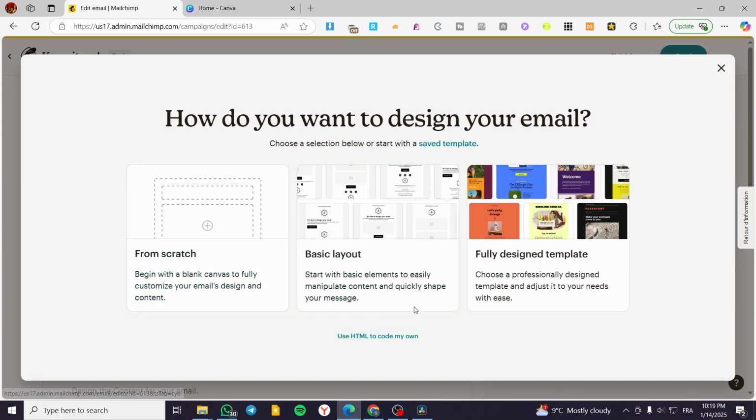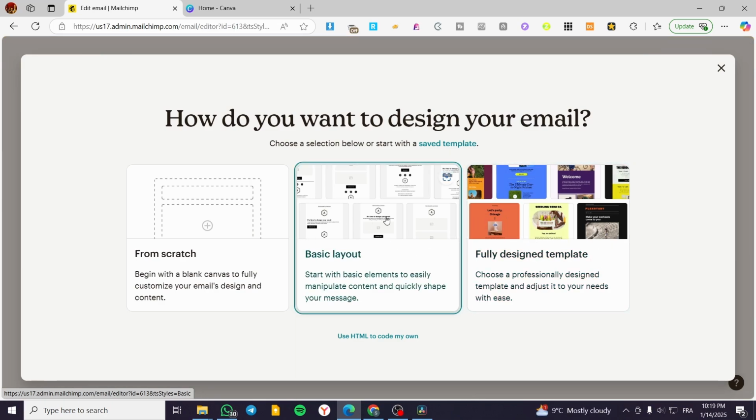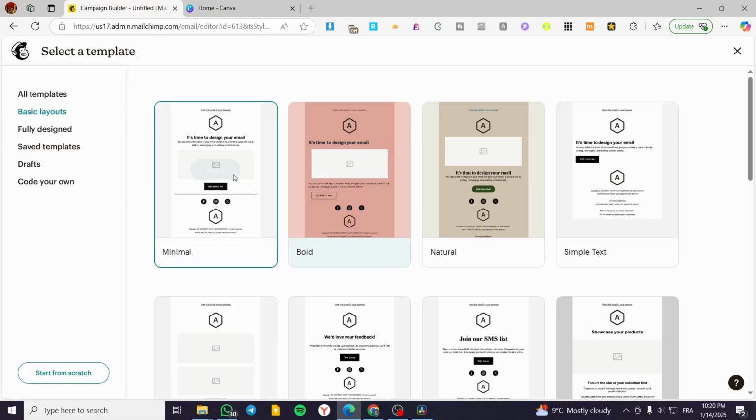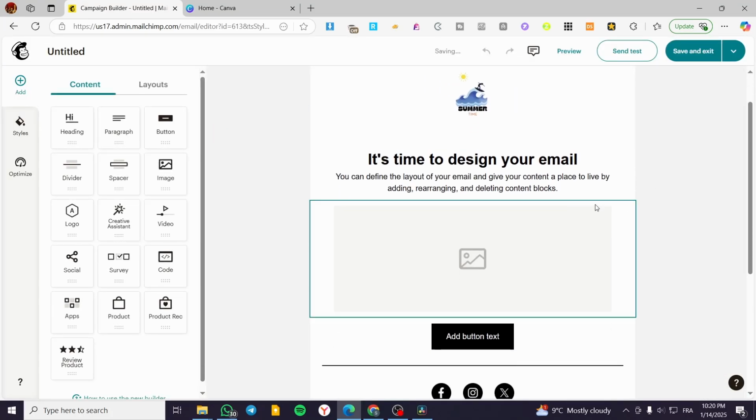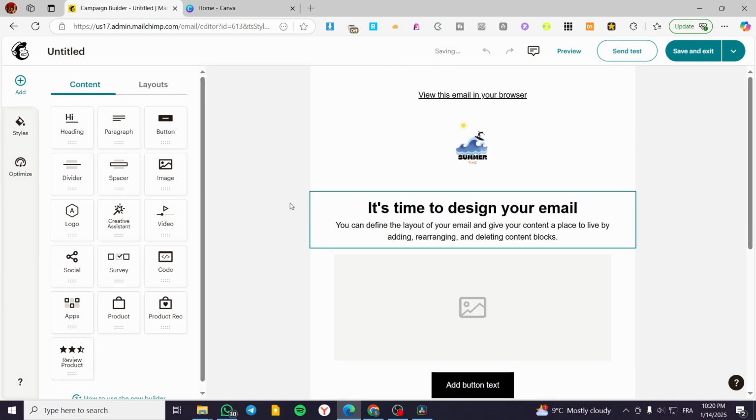Basic layout, which is a simple preset, and the fully designed template, which is not free, but is a lot of visual exploration for your email campaigns. So I'm going to head over to the basic layout. I'm going to select one of the layouts in here, and then we are going to see this editor. This is the new editor of Mailchimp.